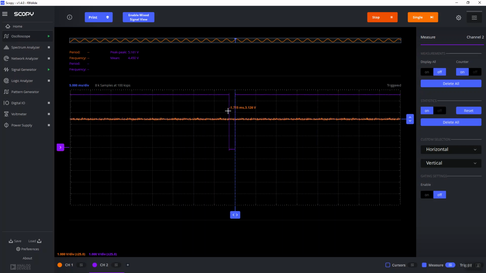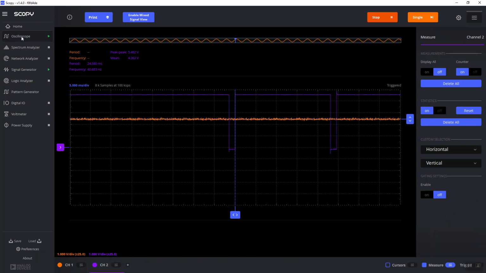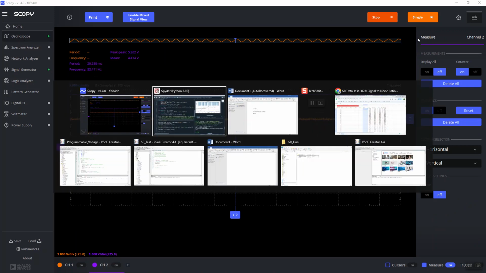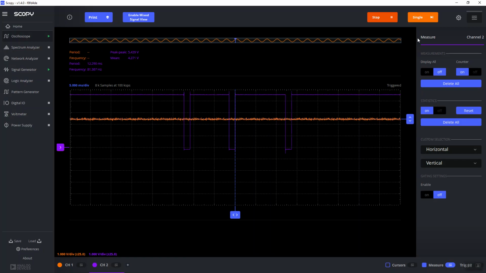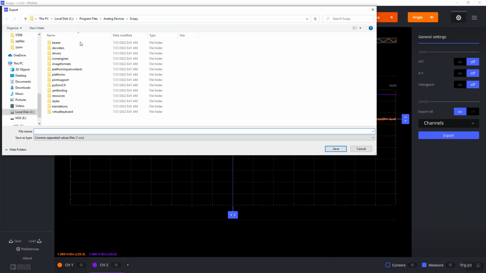And also, it could be the noise source repeats. So that's what we could be seeing. So it's better to have it go a little faster. We increase the speed by increasing the RMS value of the noise through the amplitude. All right. So here we have a spot at 450. All right. So we'll export it.